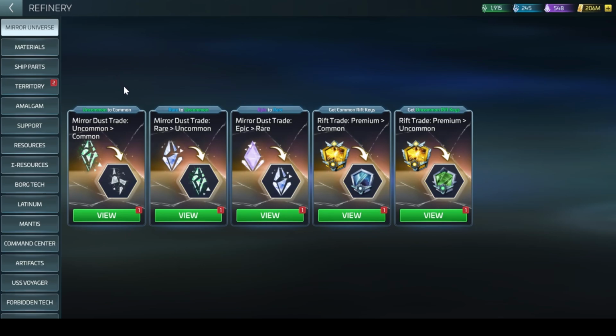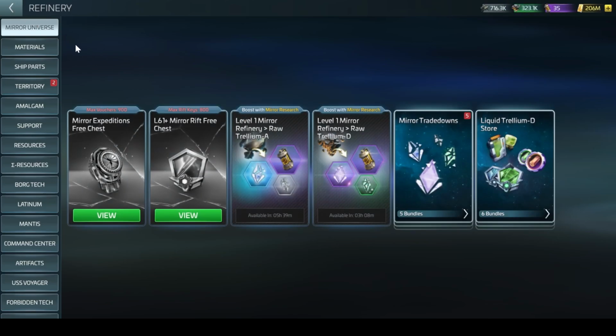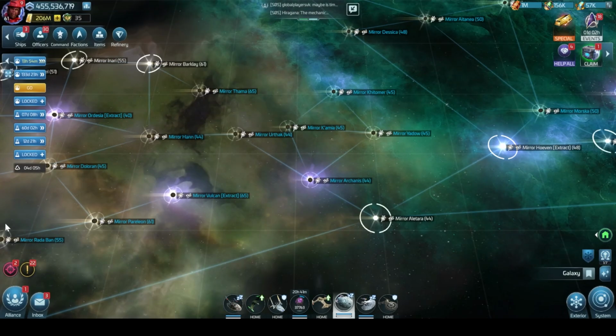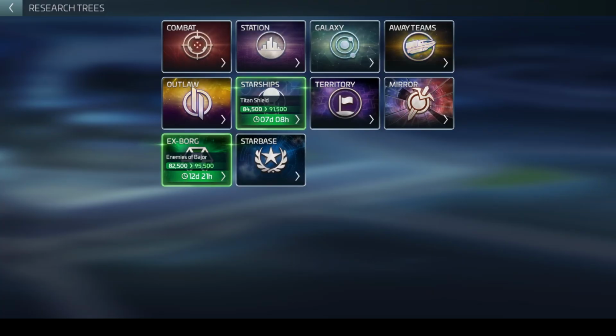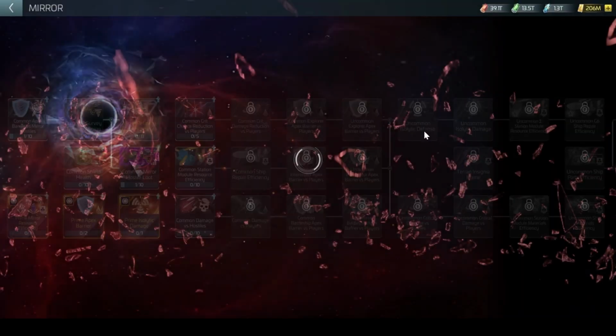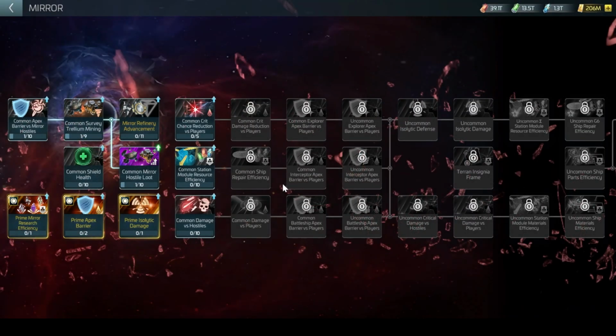The mirror dust, which you will see in four different rarities: common, uncommon, rare, and one that we haven't mentioned yet, which is premium rare dust. These all correlate to different specific researches. If we dive into the research tree, you can see here, in the new mirror research tree, they actually have names next to all of the individual researches. So you can see here, common, common, common, common.